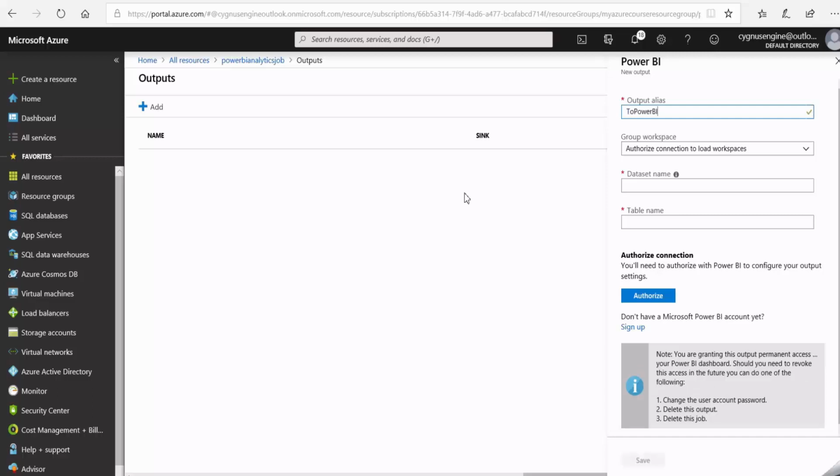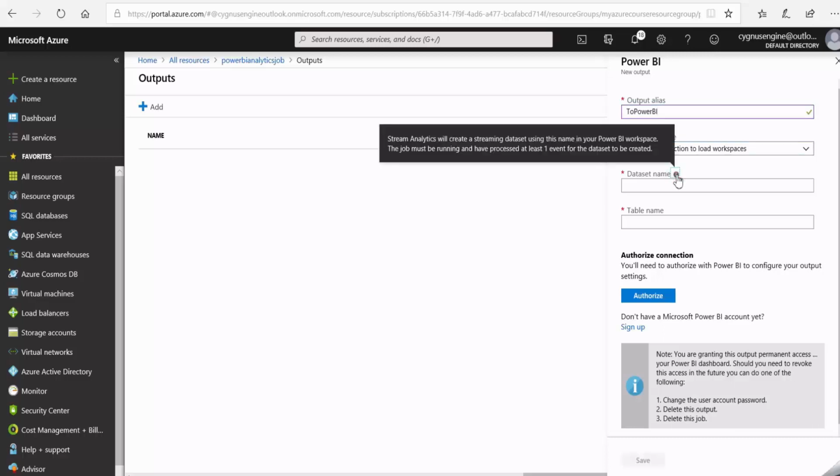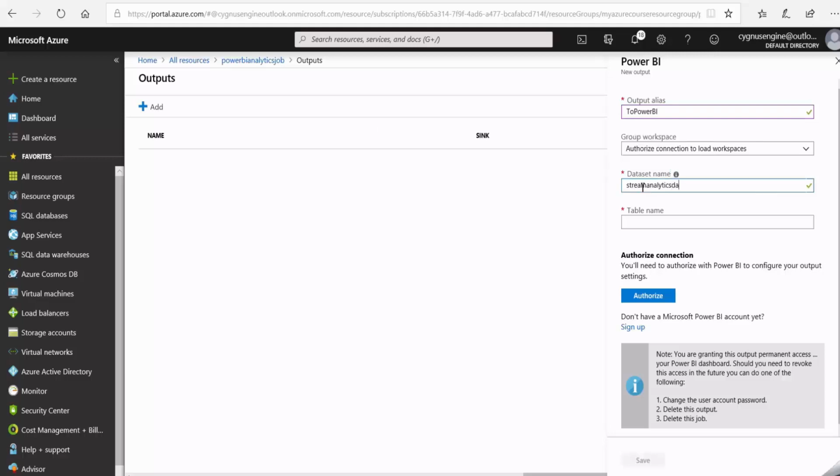And then here I'll enter the dataset name, which is the name that is going to appear on my Power BI as the data is being pushed there. And then I'll also enter a table name for storing the data.